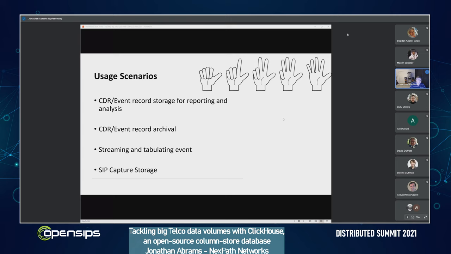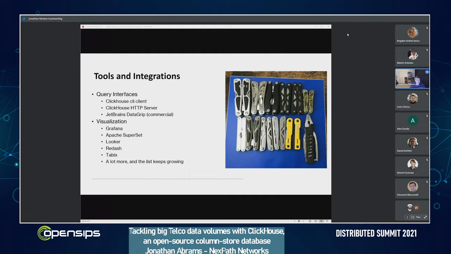As far as tools and integrations, how do you use it on a daily basis? There's an excellent command line client, ClickHouse CLI. There's also an HTTP server built in that you can use to do interactive queries with it. I use JetBrains DataGrip, which is a commercial package. It's excellent. It's not terribly expensive and works with pretty much all your other databases as well. If you're going to use ClickHouse, I highly recommend checking that out. Visualization, of course, there's Grafana, there's Apache Superset, Looker, Redash, Tabix. And really over the last year and a half, the amount of integrations has exploded to where everything's starting to support ClickHouse in the commercial or even open source realm.